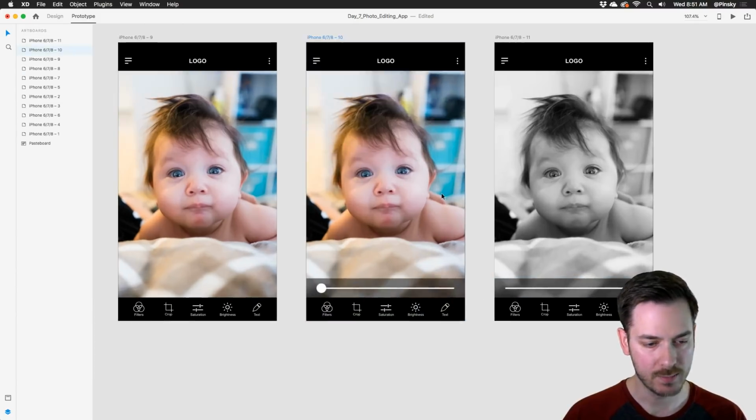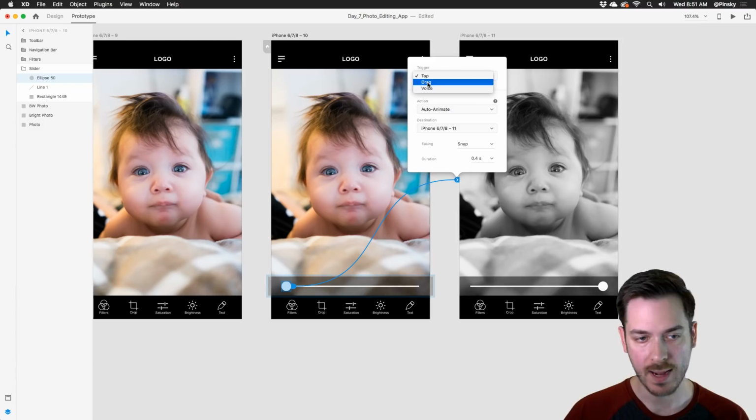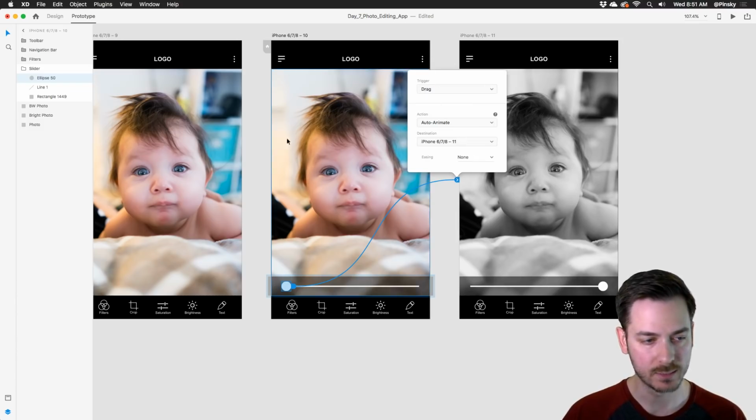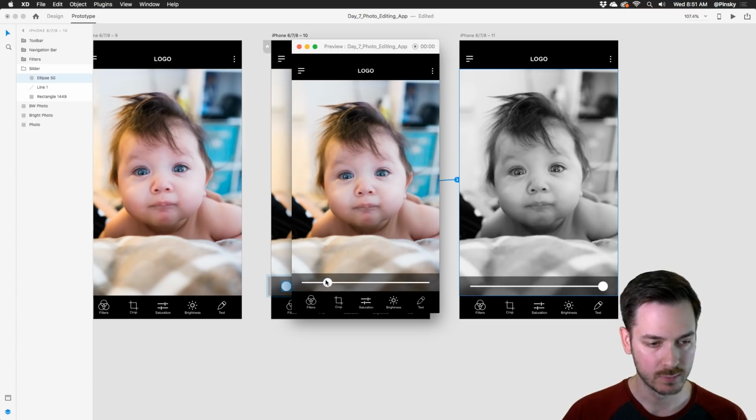Now back in prototype mode, just like before, we're going to make sure to click on just the little circle inside of the slider, drag it over to the right. This is going to be a drag transition once again, no easing. And now if we press play and drag that over, you're noticing the image is very gradually getting black and white.